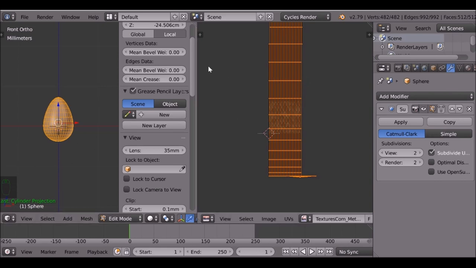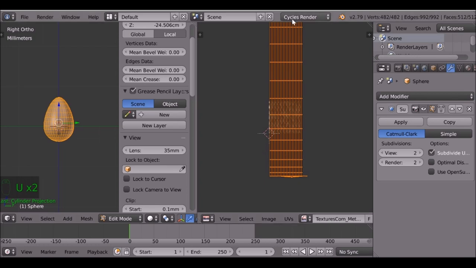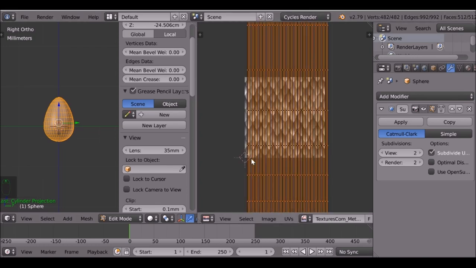But if it's not looking too good, what you can do is jump to the side view by pressing numpad 3, and then press U to unwrap and try cylinder projection again, and it might be a bit straighter like this. It's not got those edges that I had a minute ago, so trying from a different angle for some reason makes it better. I don't know why. Somebody can probably explain why.